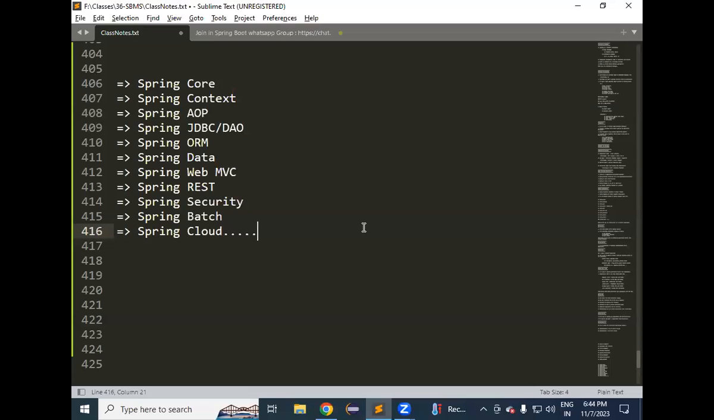Now, is it mandatory to use all the modules in the project? No. These modules are independent and loosely coupled. What is the meaning of loosely coupled? You can use any module that is required for your project. It is not mandatory to use all the modules.